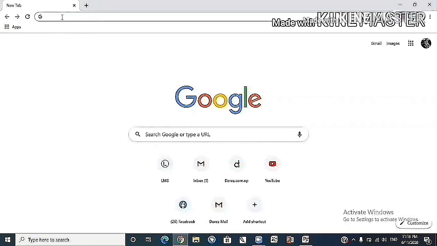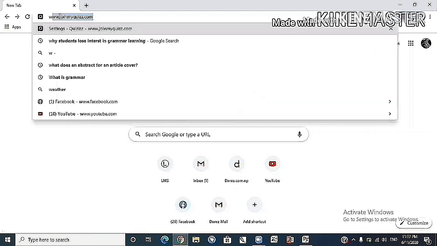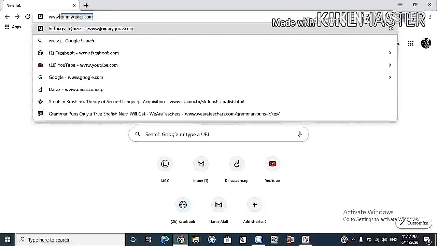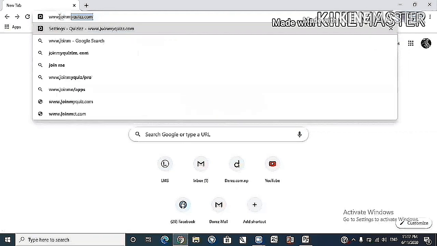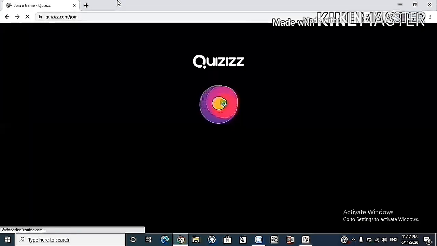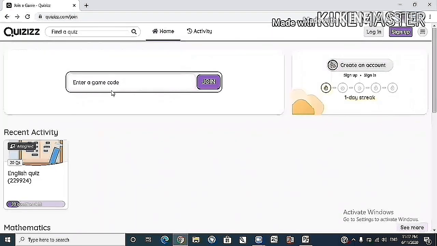Now here in the address box, you can see. Okay, here in the address box, let's type www.joinmyquiz.com. I mean www.joinmyquiz.com. Now press the enter key. Yes, it's on now. Look at here. It says enter a game code.